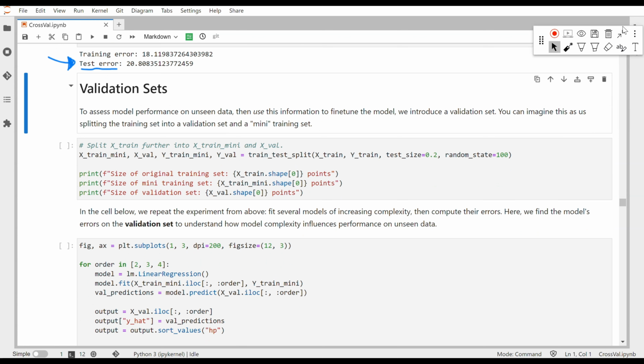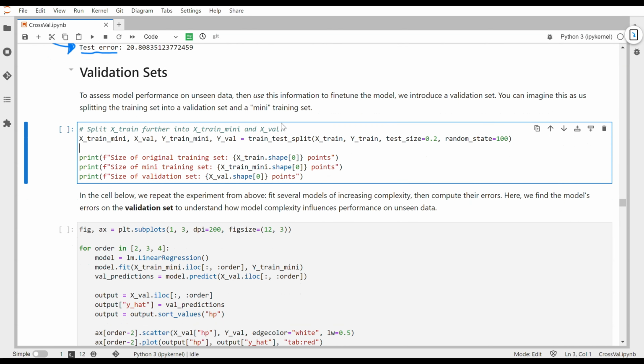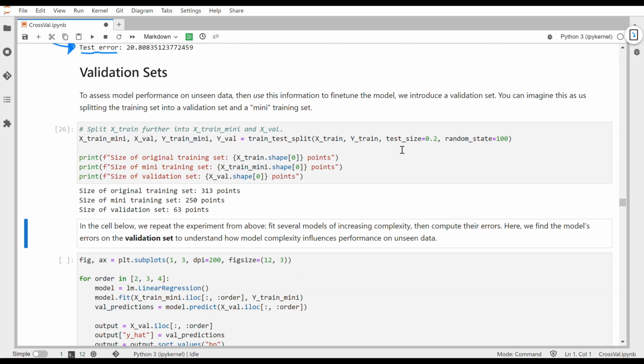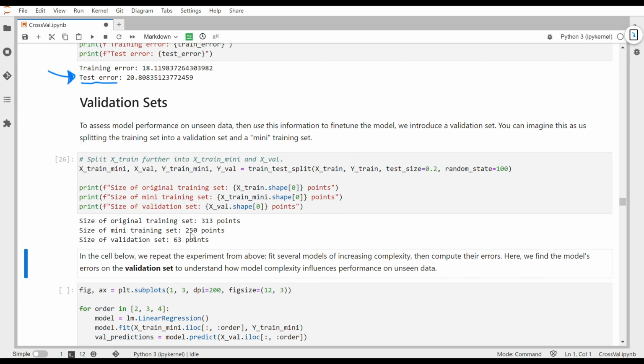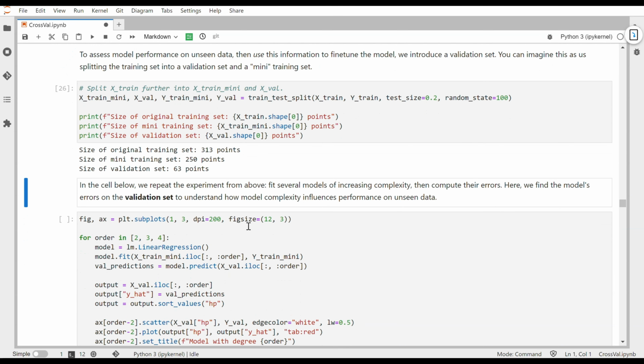All right, so now let's do another split. So I'm calling this train test split again, but I'm putting my train in here, right? So that I can get my mini train and my validation out. And I'm keeping it, again, 20%. So really that's going to be now my validation set is 63 points. My mini training is 250. And then the original training, the whole thing altogether was 313.